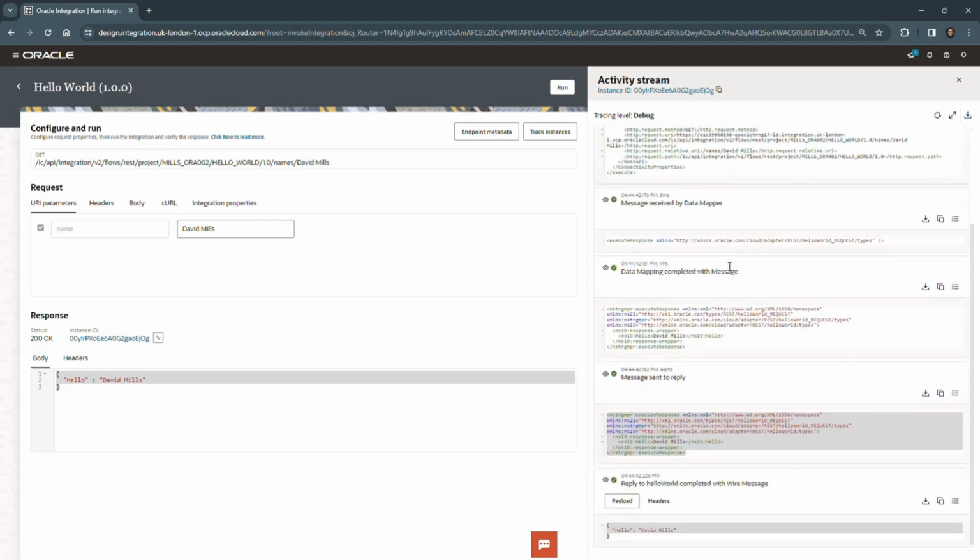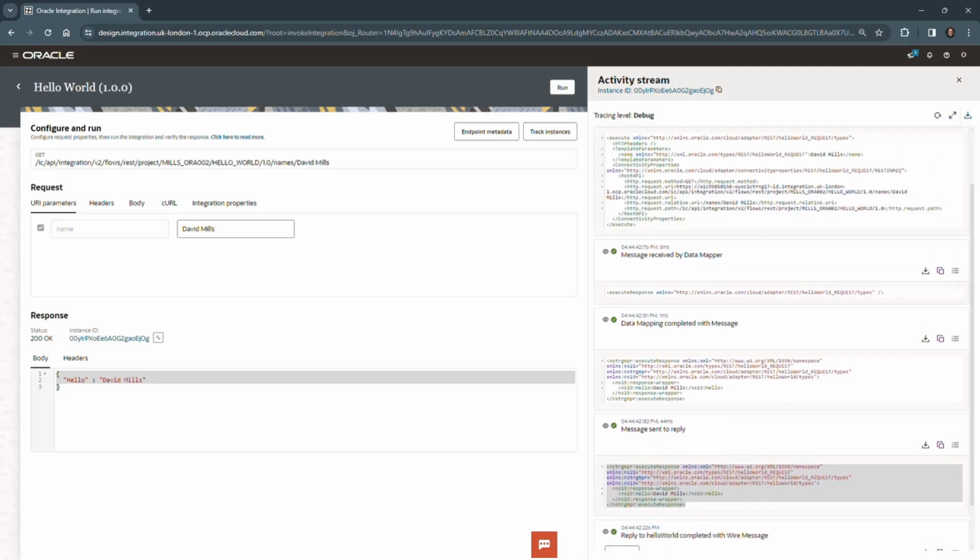It gives me a lot more details when I'm trying to troubleshoot. In step 10, we ask you to go ahead and close this activity stream. The way to do that is simply click on X.